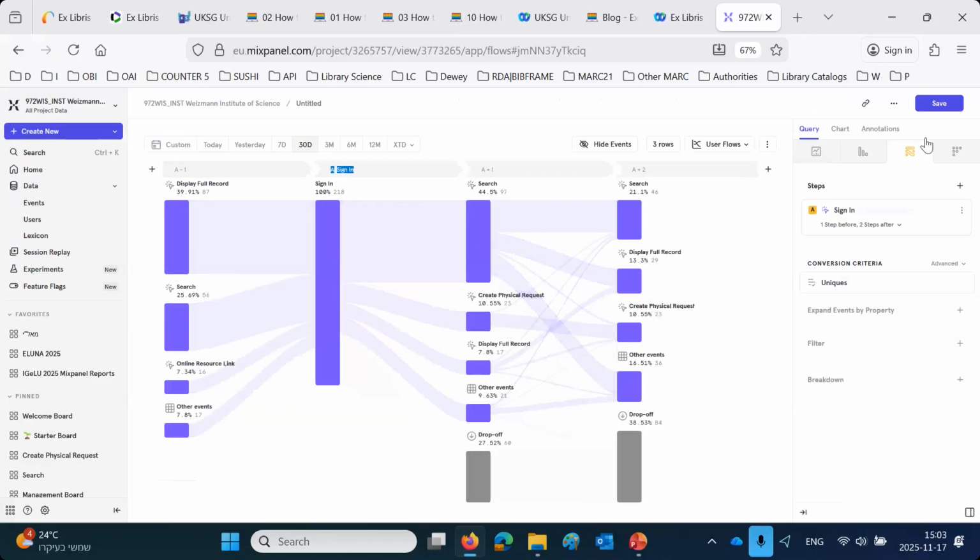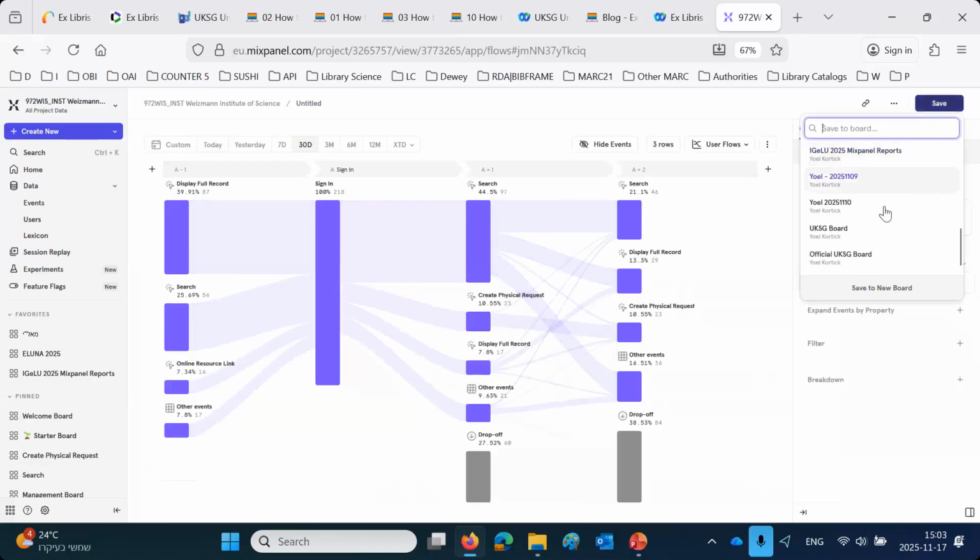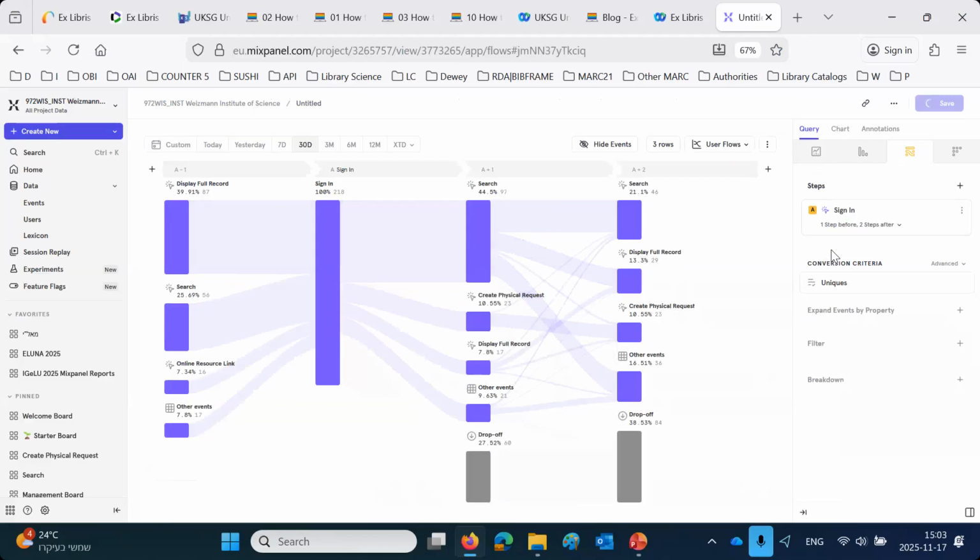And let's save this one also now to that official UKSG board. And that now we will call event flows before and after sign-in. So now we have 3 different reports inside our board. Let's go take a look at our board.